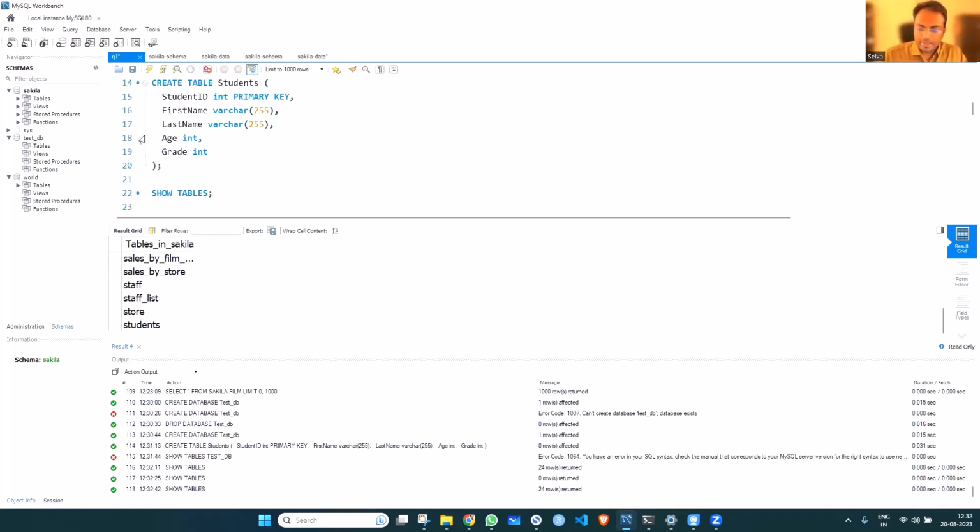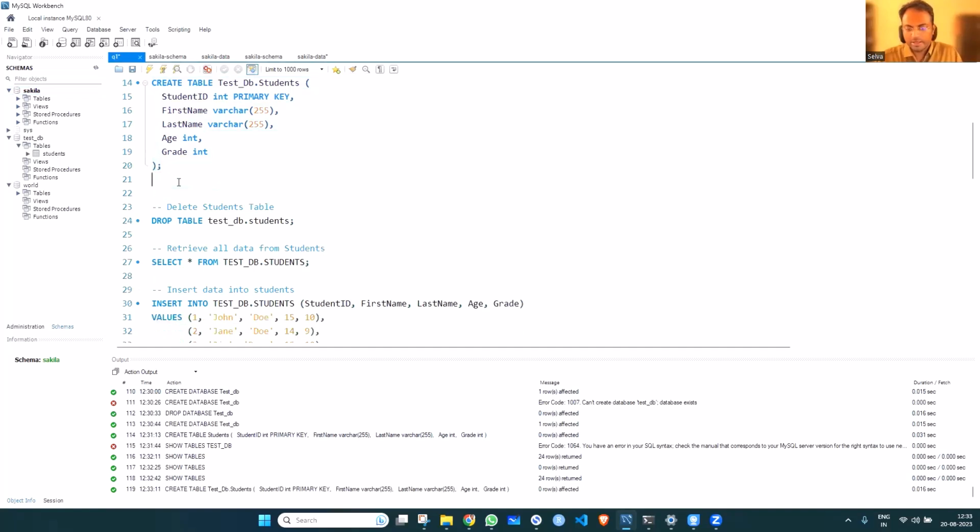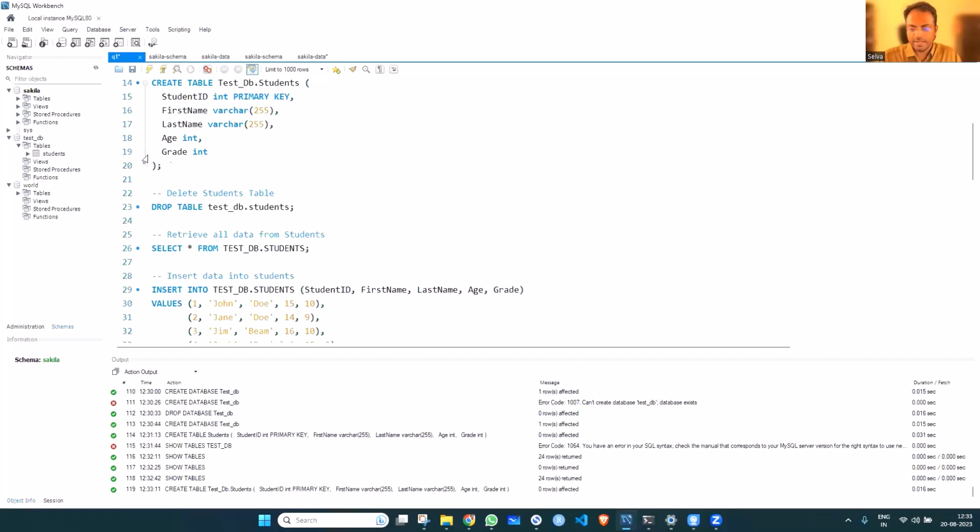To create the same table here, instead of changing the database, we can explicitly say test_db.students, and run this whole thing, Control Shift and Enter. It ran the code. Now if you look inside this, let me refresh it. The tables contain students. So students is appearing inside testdb.